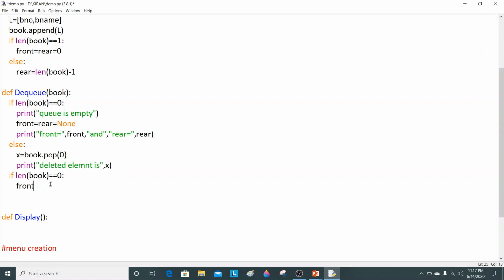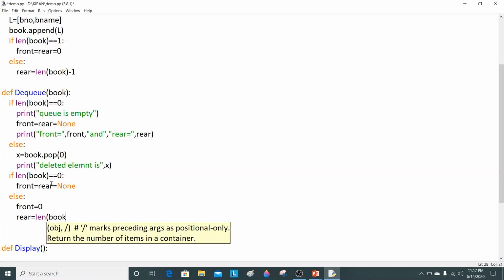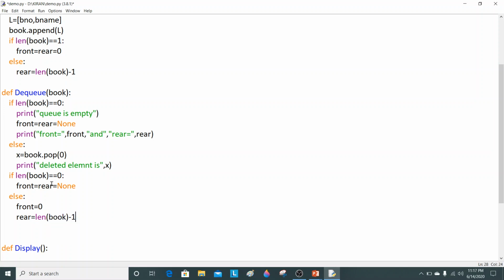So if the length of the queue is 0, then front equals rear equals None. The value will be None. And if it is not empty, then in that case you will have the value of front and rear. Front will always be 0 because the elements will be shifted towards the left-hand side, and rear will be equivalent to len(book) minus 1. So this is the code for the dequeue.